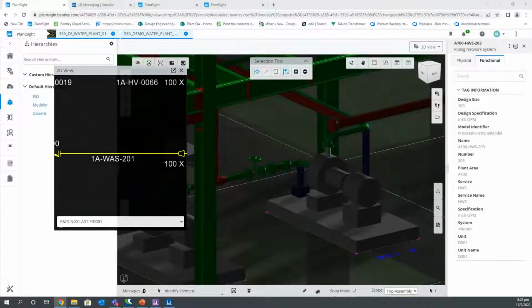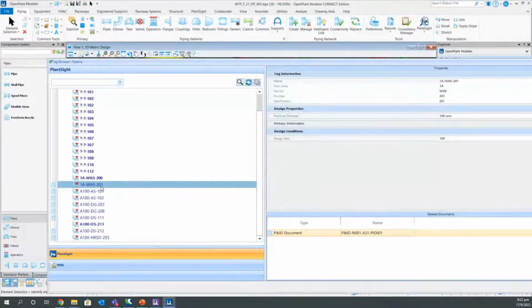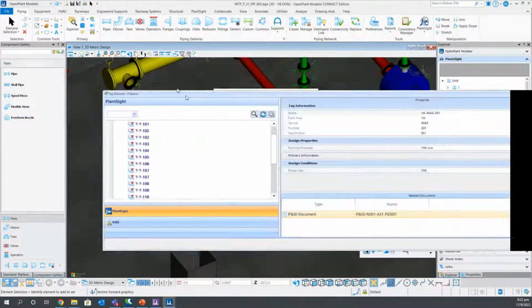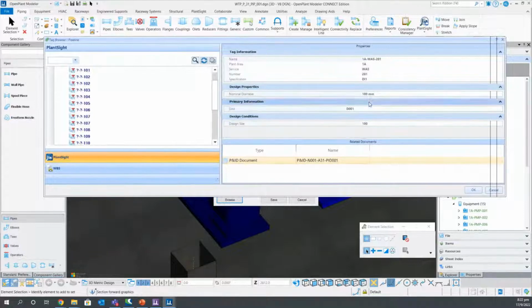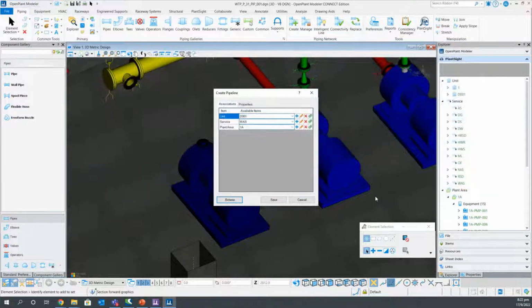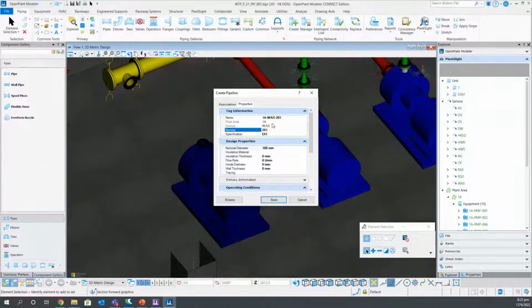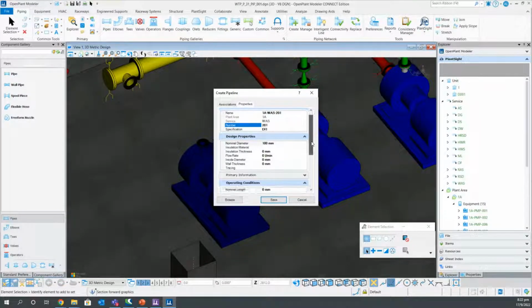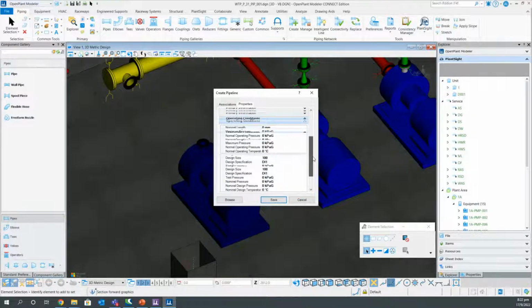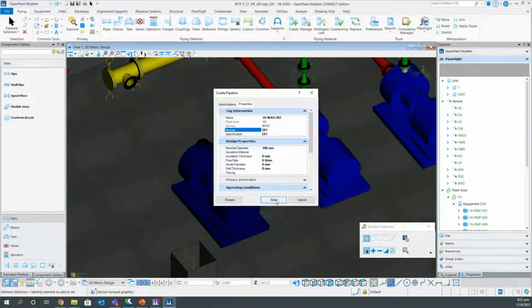1A was 201. So let's go and select it here in our tag browser. And let's review. The information is 100 nominal diameter pipe with the corresponding hierarchy. Just click OK. And then it's good now. The property has been automatically placed. So some design information that we can skip. So let's save it.